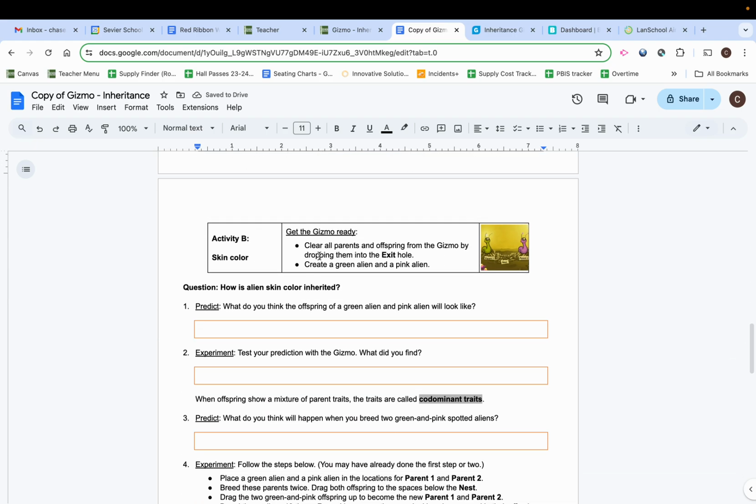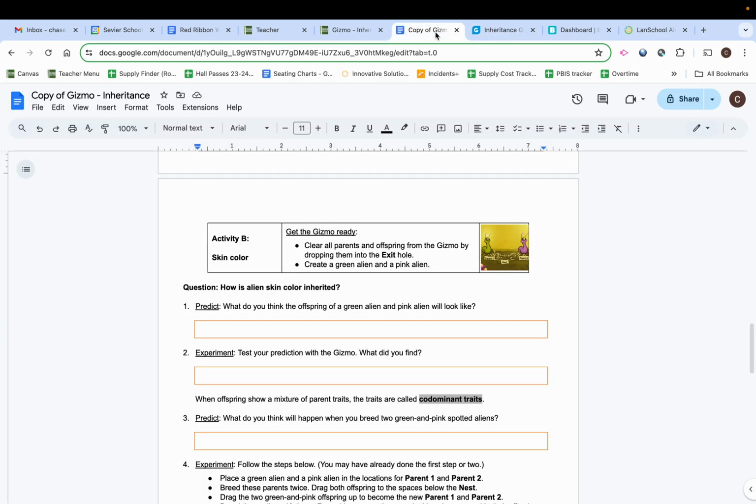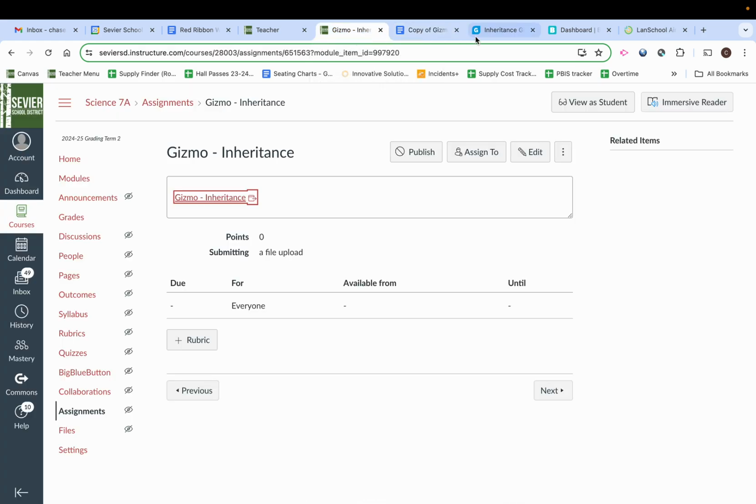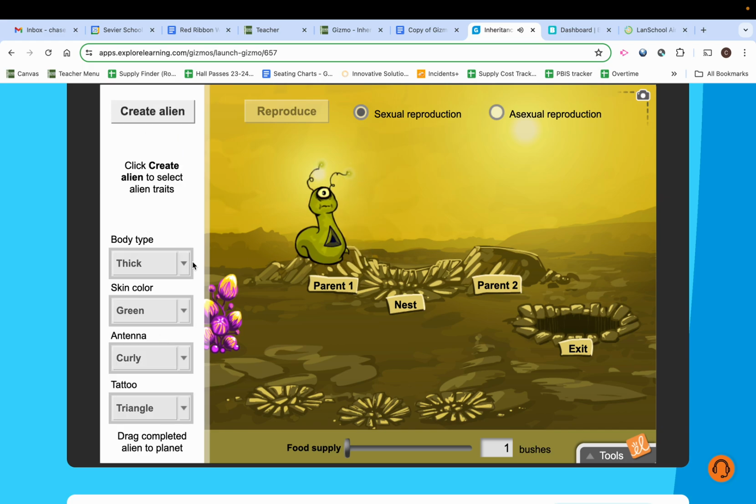Okay, activity B. Clear all the parents and offspring by dropping them down the exit hole, which we decided was going to college. It's not just getting rid of them permanently. Okay. Create a green alien and a pink alien. All right, so parent 1, we want to have green, and the only thing we're going to change here is pink. Now you're parent 2. Reproduce.